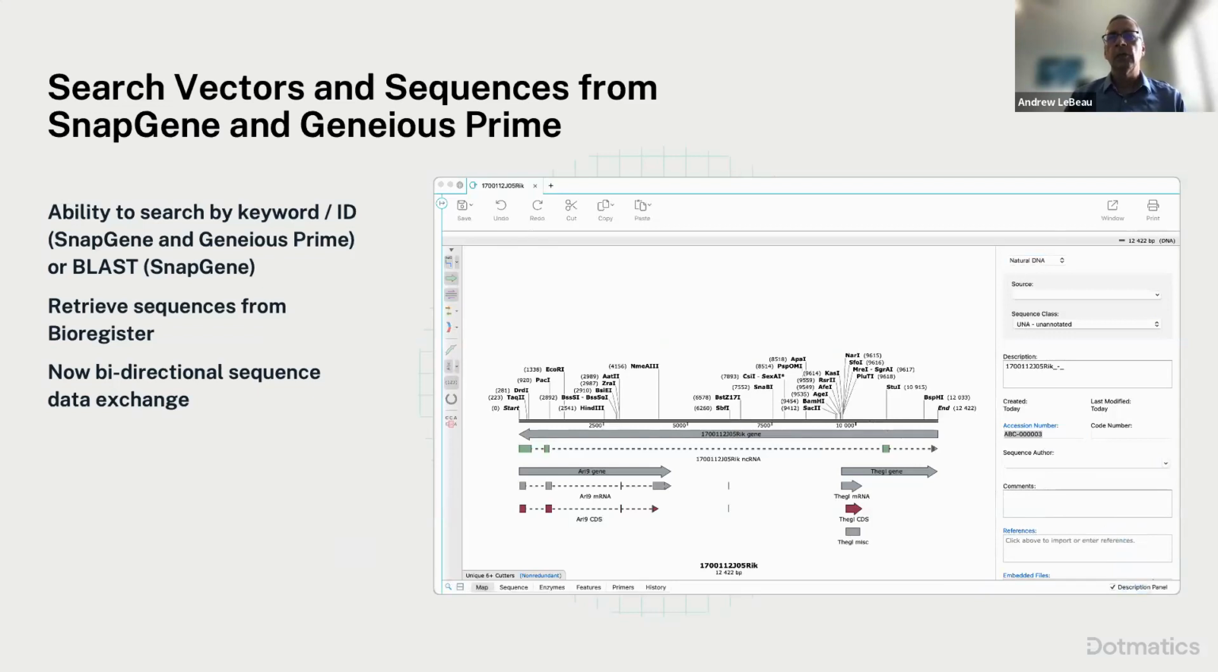Now we have bidirectional exchange of information between SnapGene and also Geneious Prime with bioregister. Search from Geneious Prime is also being implemented. It is only keyword search at this time, not sequence search. We'll be looking to add that later.